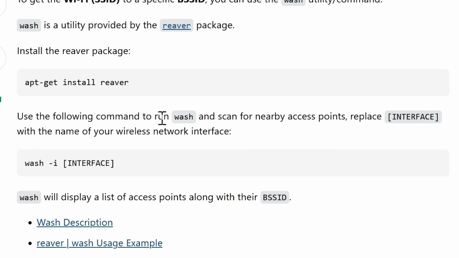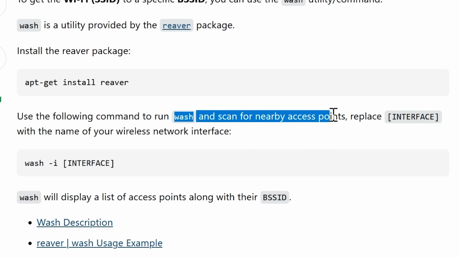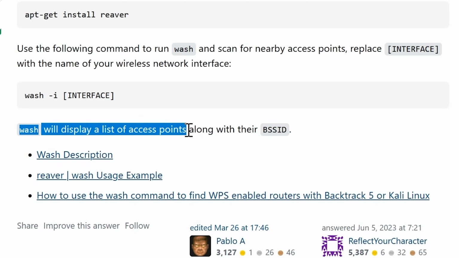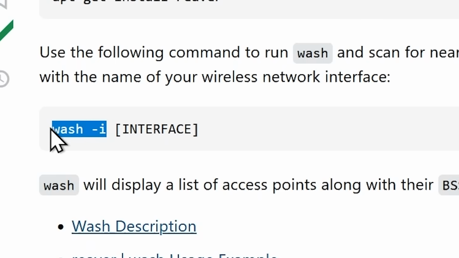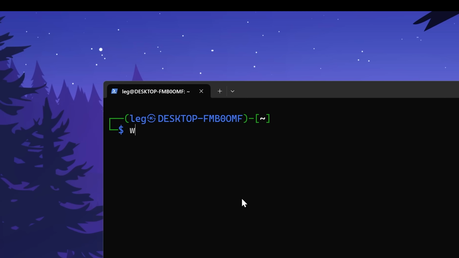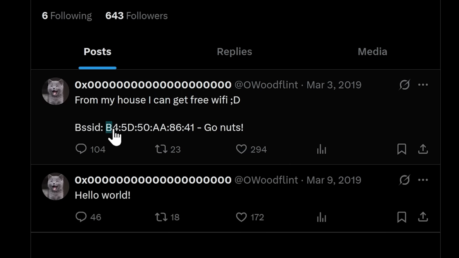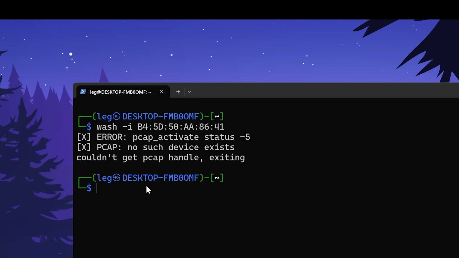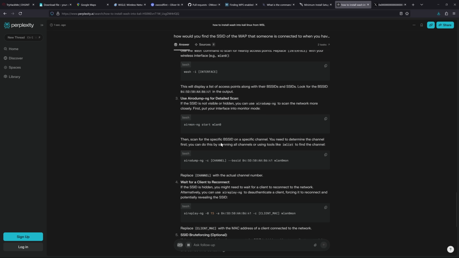Use the following command to run wash and scan for nearby access points. Replace interface with the name of your wireless network interface. Wash will display a list of access points along with their BSSID. So wash -i. I'm not sure what this is going to do. Wash -i. And then if I paste in what he said here, the BSSID, maybe this works. Error, PCAP active, status -5. No such device exists. Couldn't get PCAP handle, exiting. Probably doesn't work. I'm not sure if I'm not afraid to run all of these commands without understanding what they do.